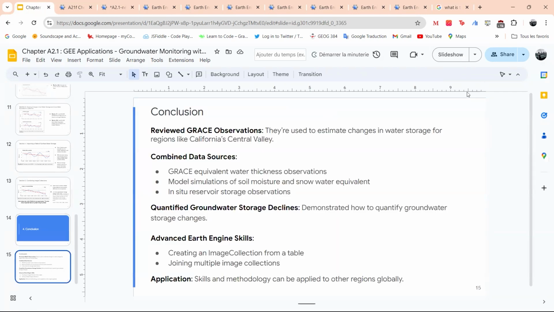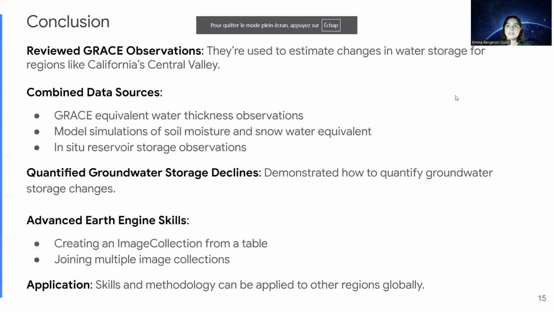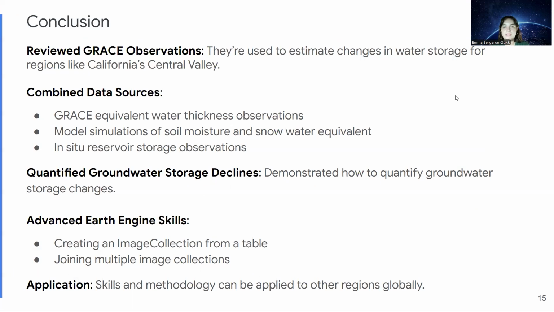And to conclude, we've done many things. So you've reviewed GRACE observations. They're used to estimate changes in water storage for regions like California's Central Valley. GRACE is specifically very efficient for large river basins, as I've mentioned earlier. You've combined data sources. We've combined GRACE equivalent water thickness observations, model simulations of soil moisture and snow water equivalent, and in situ reservoir storage observations, because that allows you to get the surface water, if you remember correctly from one of the previous sections. Then we go into quantified groundwater storage declines.